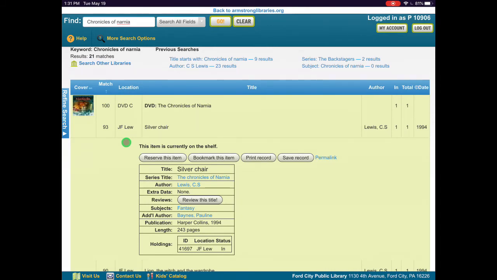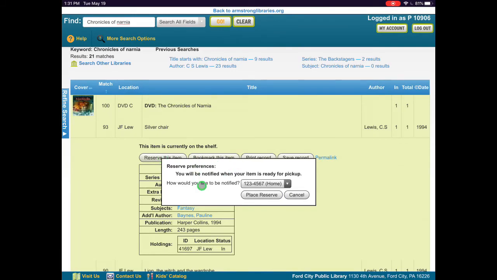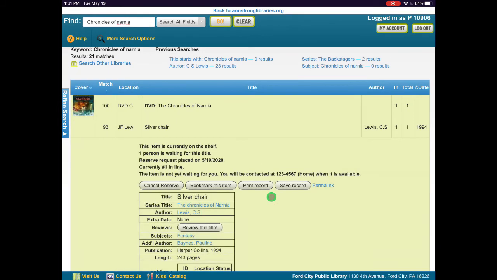But yes, if you look up here, you'll see many buttons. That first one, reserve this item, that's the one you're gonna wanna hit if you wanna put it on hold. So we can hit that. It'll give you the option of how you'd like to be notified. It'll automatically be set to your primary method, which I believe is phone number, but you can change that to email or even text message. So we'll hit place reserve, and it is now on reserve for us. What that means is that we staff at the library will get your request, we'll go and pull it, and then we'll notify you of when it's available to be picked up.